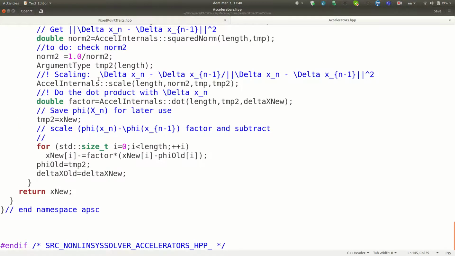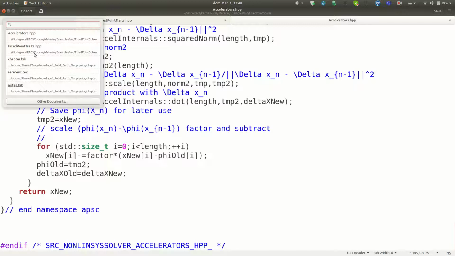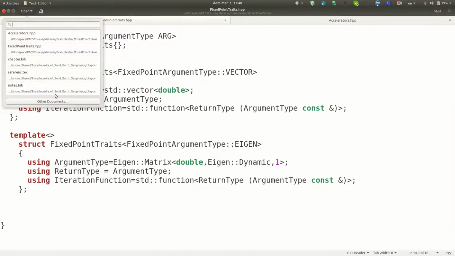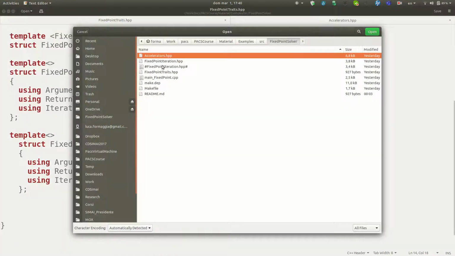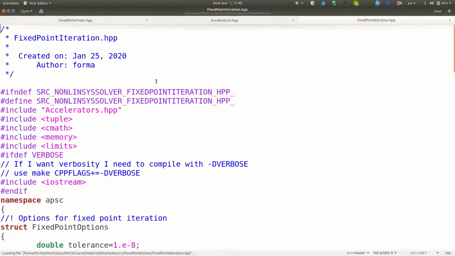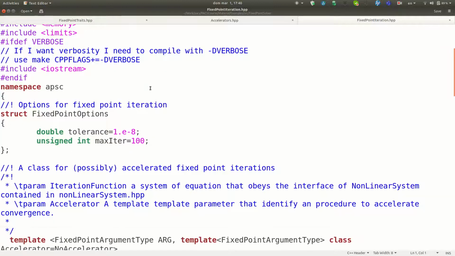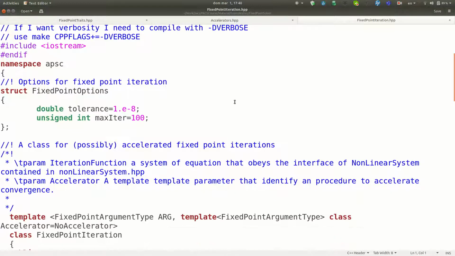So this is the accelerator. Let's have a look now at the main class, that is the fixed point iteration. I have introduced this flag. If you compile with -D VERBOSE, you find all the instructions in the README file. You get some more output on the terminal. You can check how the iteration goes.